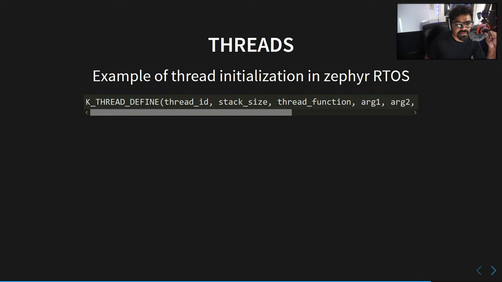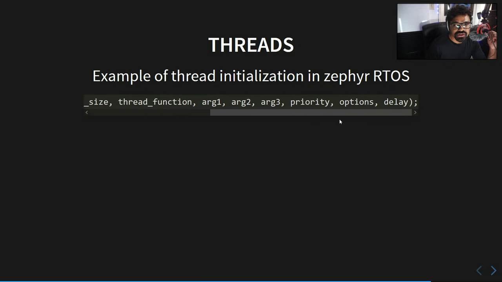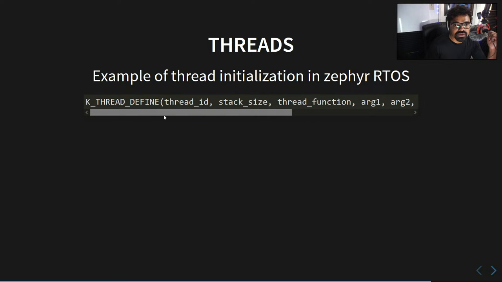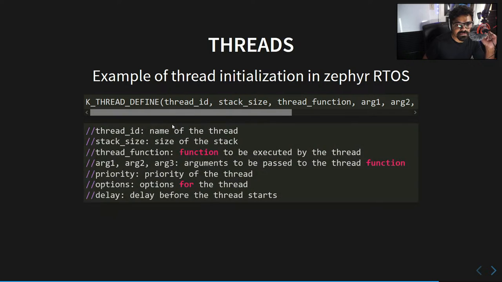So how do you define a thread? The thread is defined using this symbol called K_THREAD_DEFINE. You have a thread ID, stack size, thread function, and all of these parameters when you define a thread. Let's dive a little deeper into what these parameters are. You're just naming the thread, it could be any name. You want to set the size of the stack, you can set it to defaults. You can take examples of what your vendor might provide so that you could stick to that size.